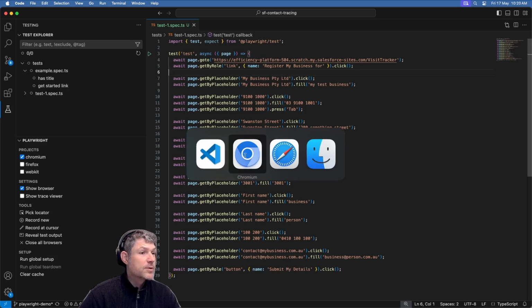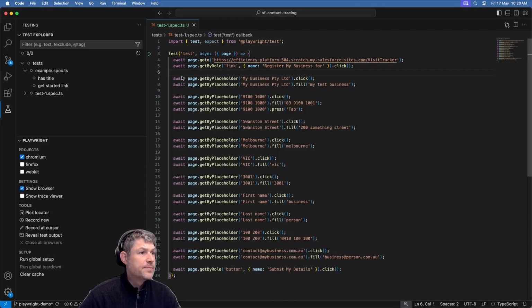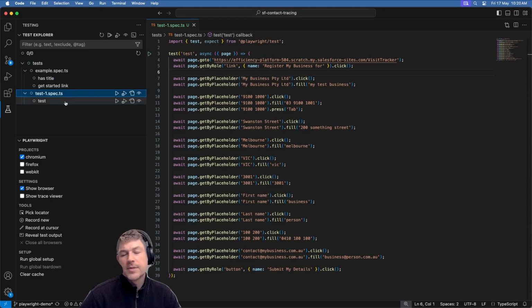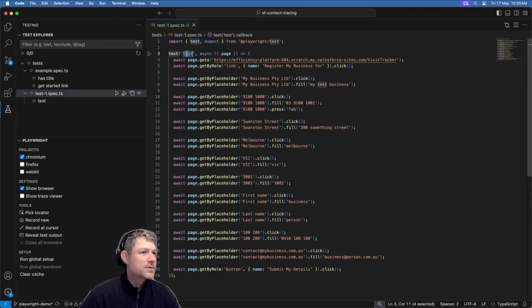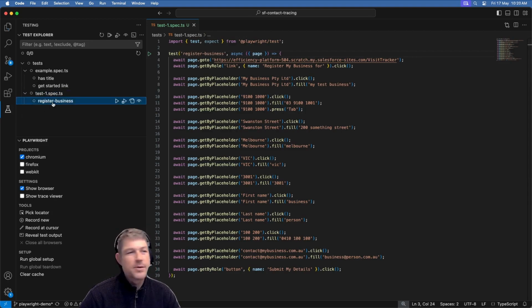I'm just going to go over to Chromium. Let's close that down. And then over here on the left-hand panel in VS Code, I can see the test1 test script that's been created here. And inside it, there's a test called test. So maybe the first thing I'll do here is we'll rename this to say Register Business. Click Save on that. There's my Register Business test script right here. I'm going to click Run on that.